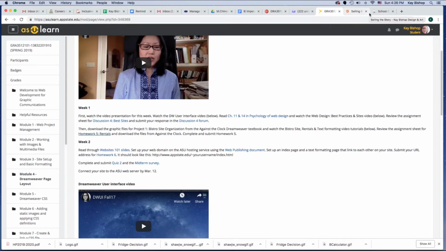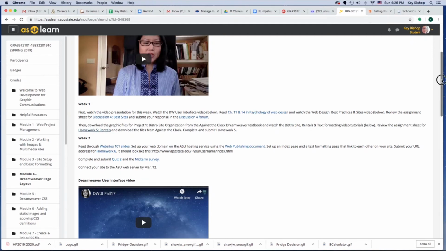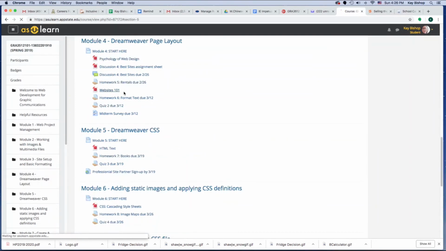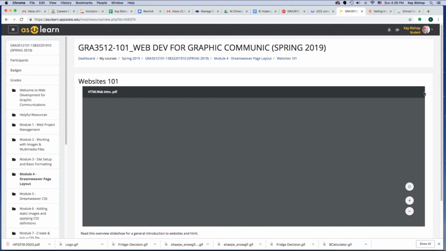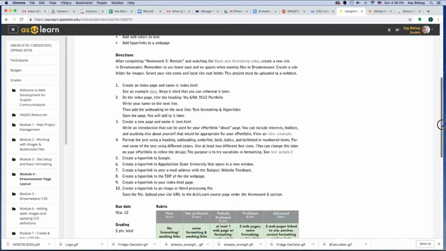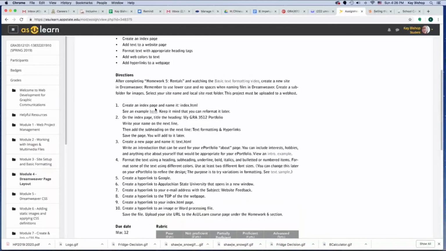The following week will begin week 2 for this module, and you'll review the Websites 101 slides. Again, it's an embedded PDF file, so you can go through and review those slides. After doing that, you will go to homework 6, and this is off textbook. If you go to homework 6, read the instructions on this assignment sheet, and I have a sample page that's linked here that you can link out to.